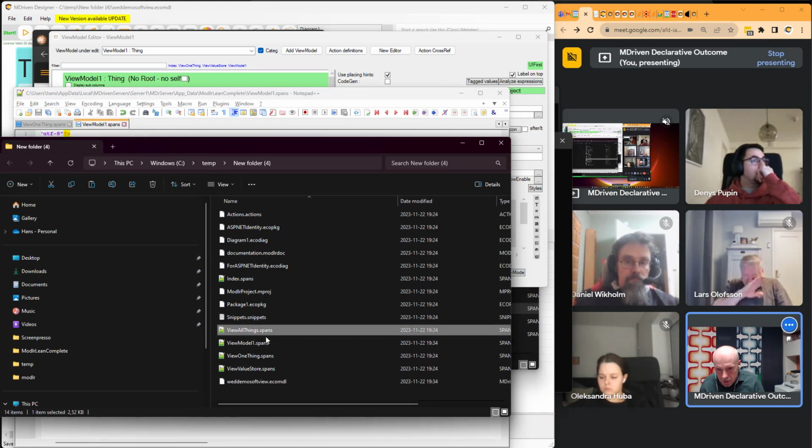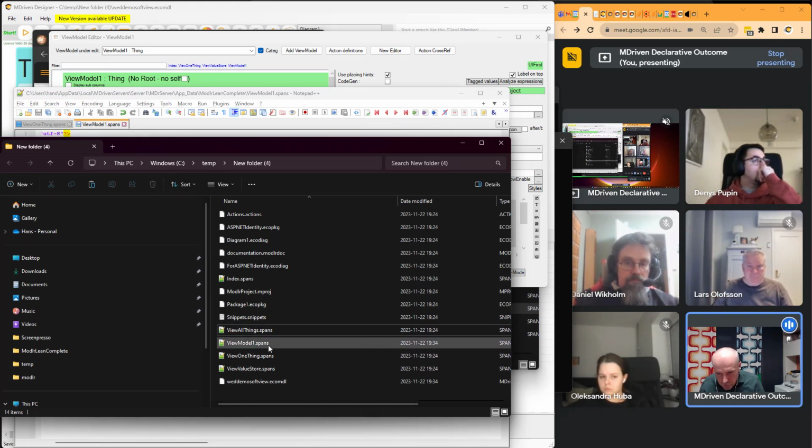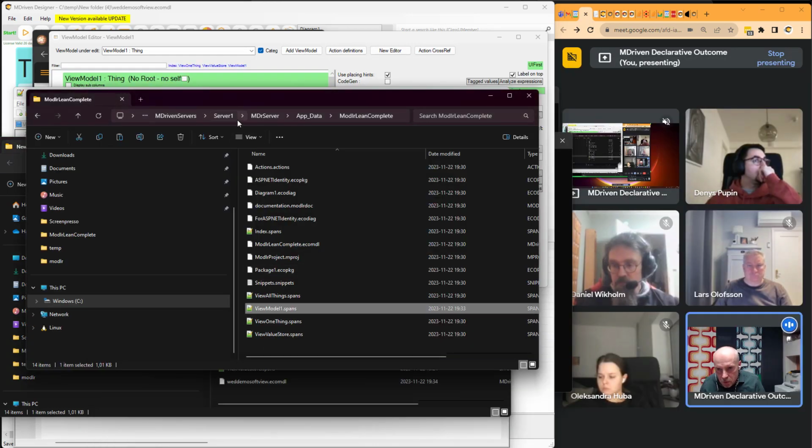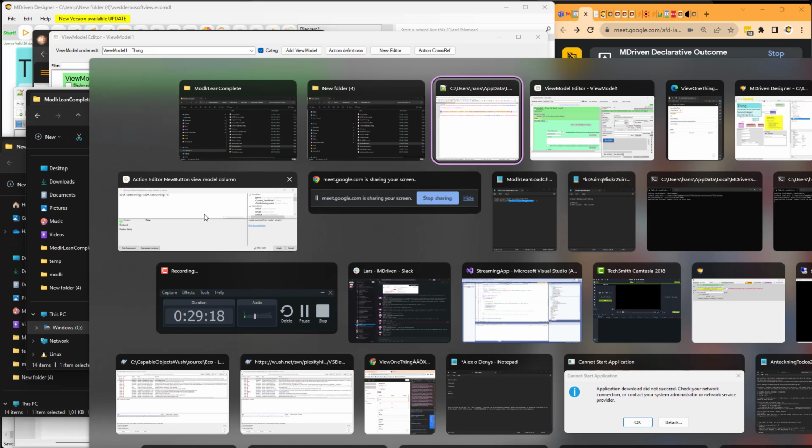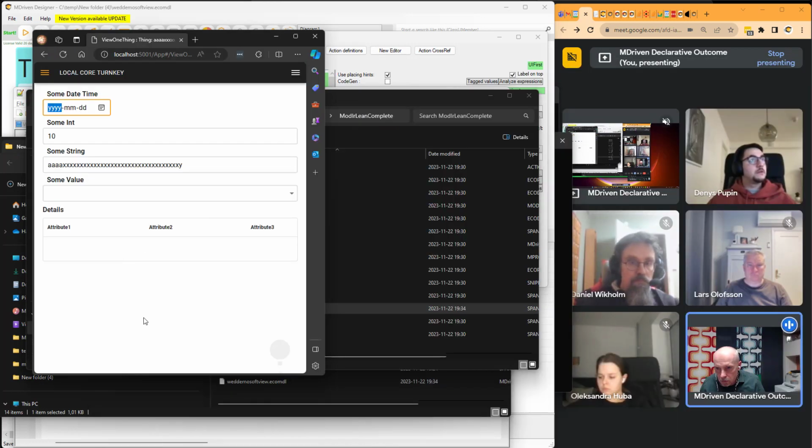and heading over to where my model is saved. Now it's 1934 on this file, so I'm gonna take that one, and heading over to the server, which is the MDriven server, app data, and the model incomplete. That one was 1933, so I'm going to replace it, replace the destination, and then we're going to watch what happens on the running application. Not much.